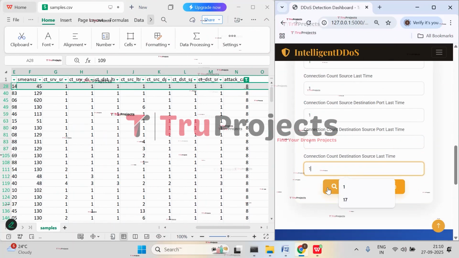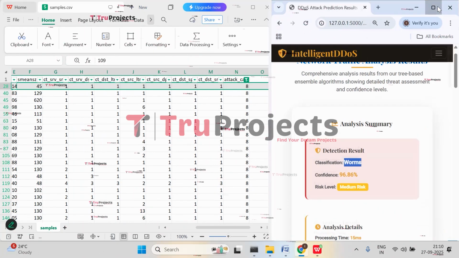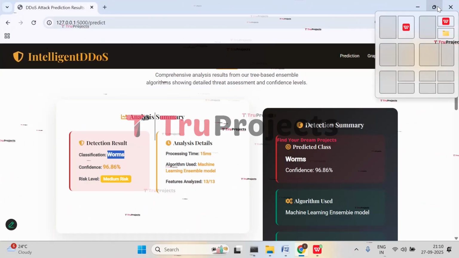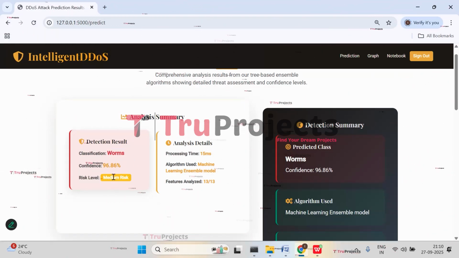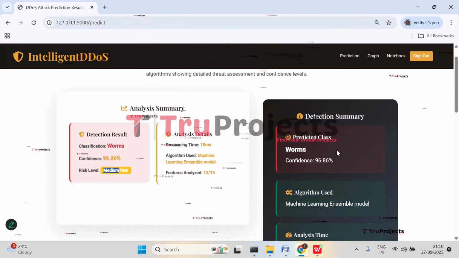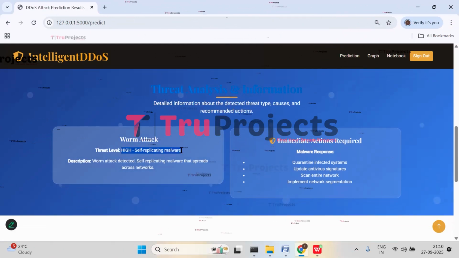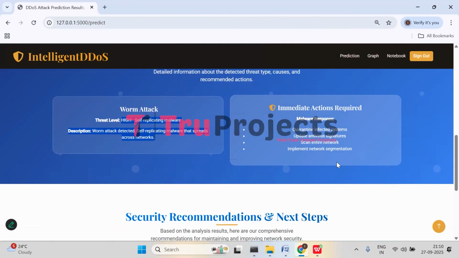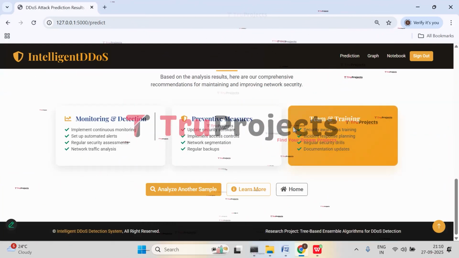Now click on Analyze. So here you can see worms have been predicted. And here we have analysis result, confidence score, which is of medium risk, worms are of medium risk. And here we have analysis details, detection summary, and here we have threat analysis. So it is about worm attack. And immediate actions that are to be taken. Now let's check with the graph.